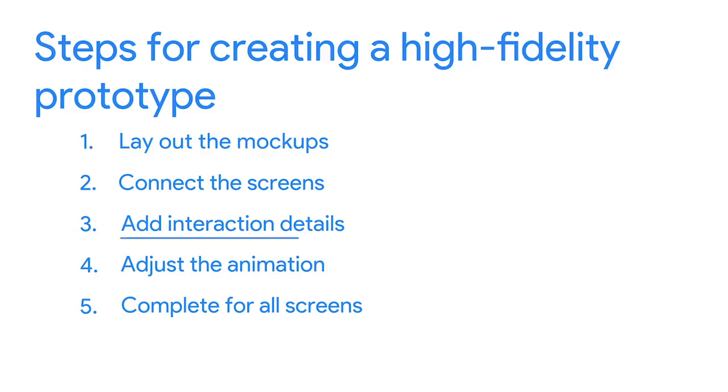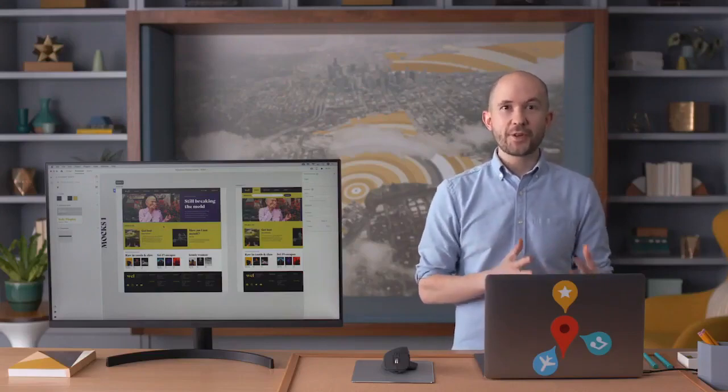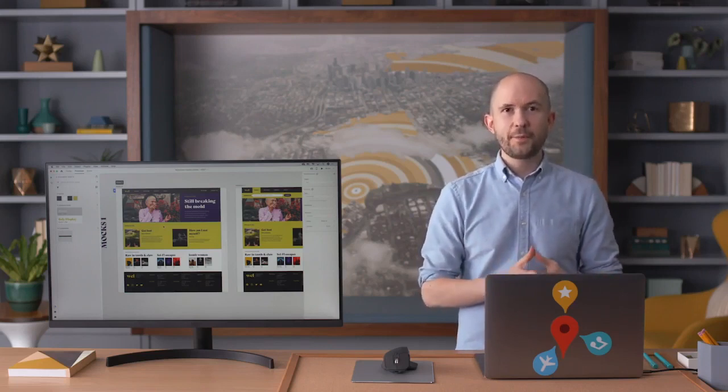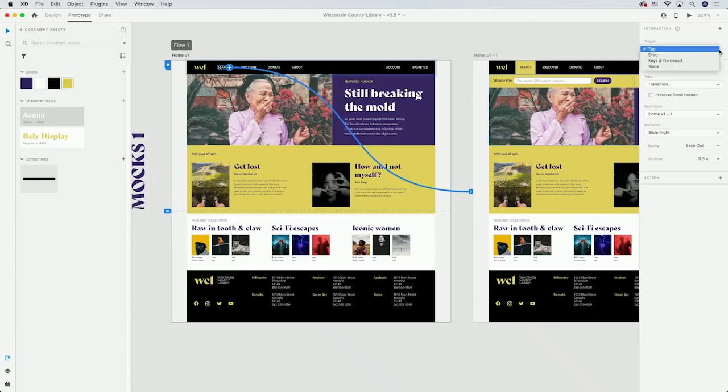It's time to move to step 3, which is add interaction details. In Adobe XD, you can decide the type of interaction you want for the transition between two elements, and we call these triggers. Triggers define what type of interaction will cause a prototype to advance forward. The first option is tap, which is the most common choice. This means a transition will happen when the user taps or clicks on the first element. Then there's drag. This means a transition will happen when the user drags or swipes across the screen in a set direction. Drag is often used for image carousels.